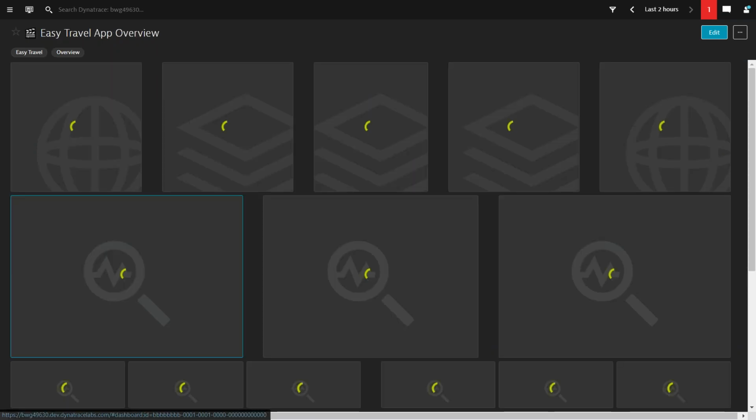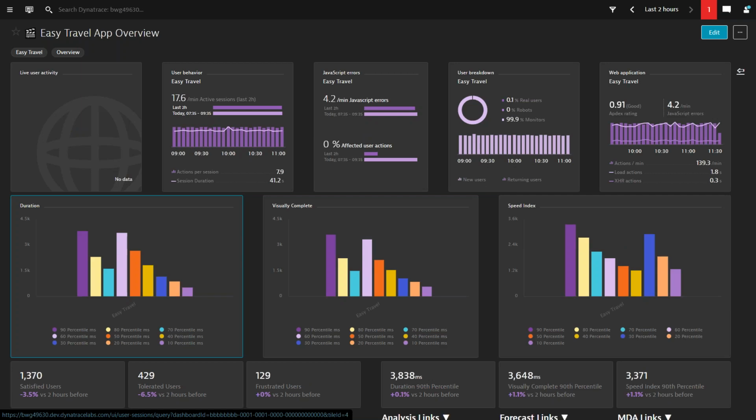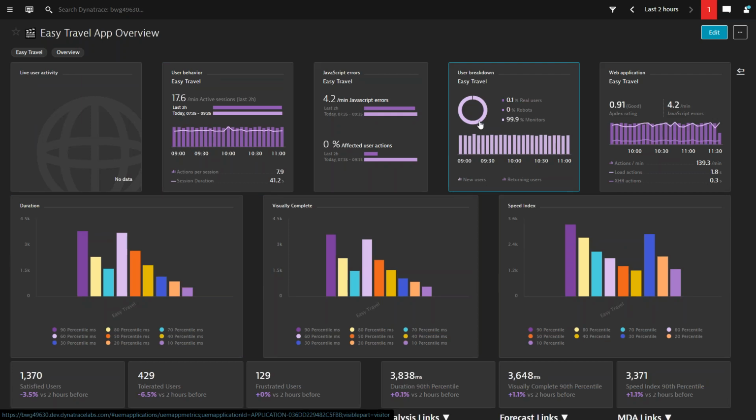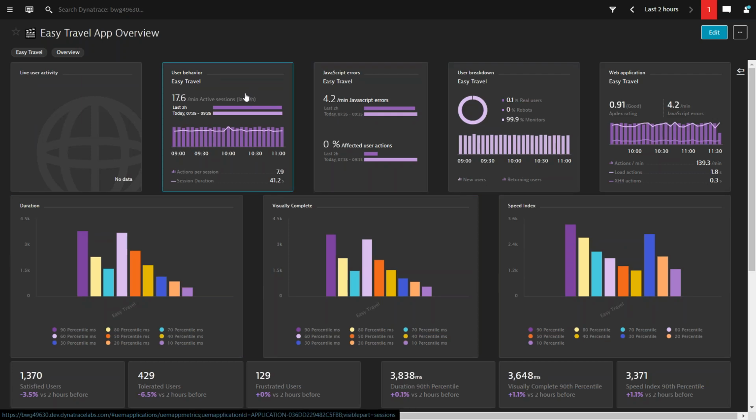So if I click it here, I'll see a very similar type of layout now at the app overview. But every tile here, Andy, is filtered by the easy travel because that's the app I selected on my dropdown, right? So I can see my user behavior, JavaScript errors, all the nice, cool out-of-the-box tiles, all filtered automatically for me on my application.